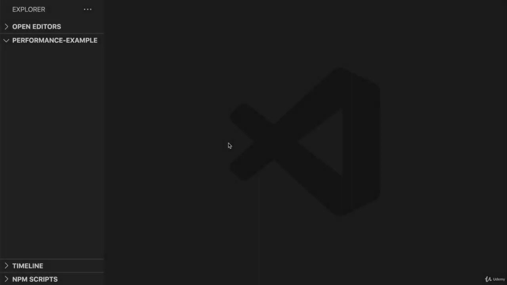Welcome back. Before we demonstrate how we can improve performance, we first need to show how we might run into performance problems. Let's start by building out a very simple example to show the effects of blocking the event loop in a Node server. I'm in my performance example folder here, which is going to be an Express server.